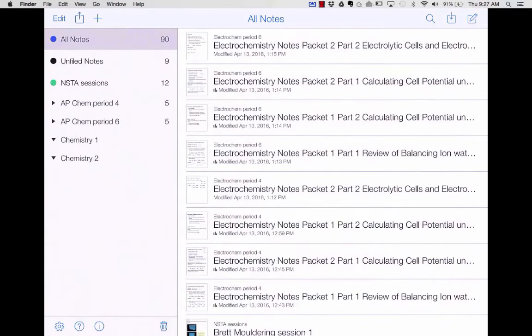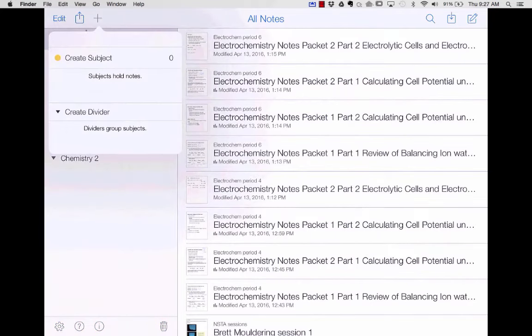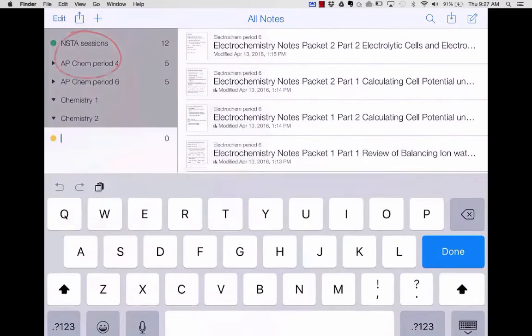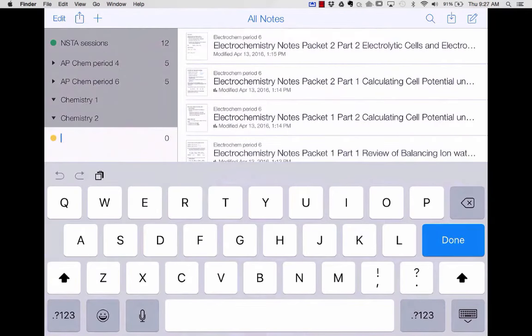Now I want to create subjects within these dividers to organize my chemistry unit. So what I'm going to do is I'm going to select the plus button again. I'm going to hit Create Subject, and then I'm going to give a subject name.